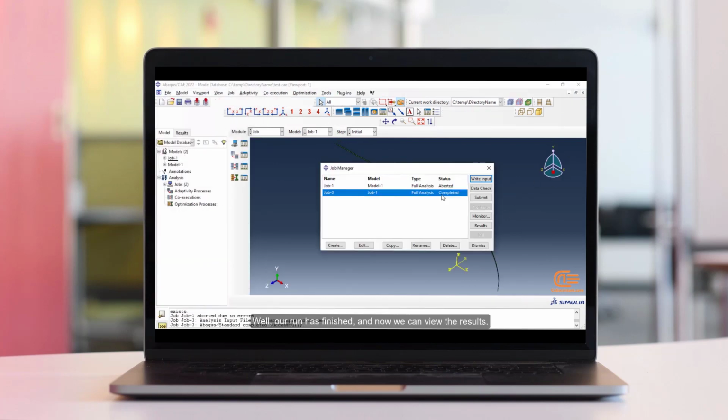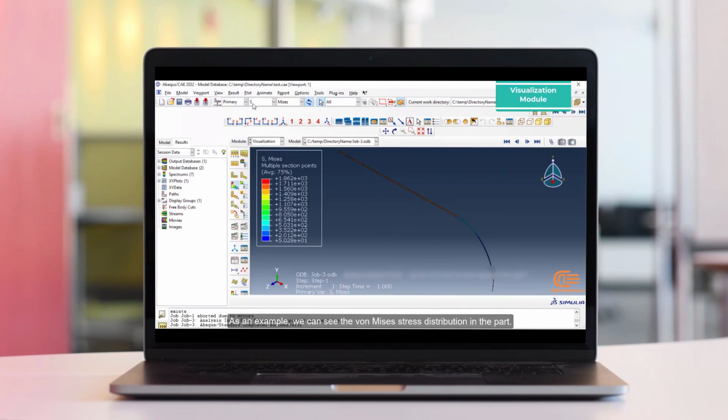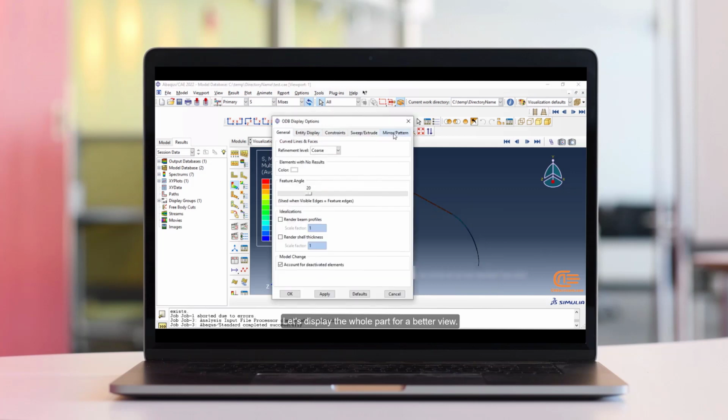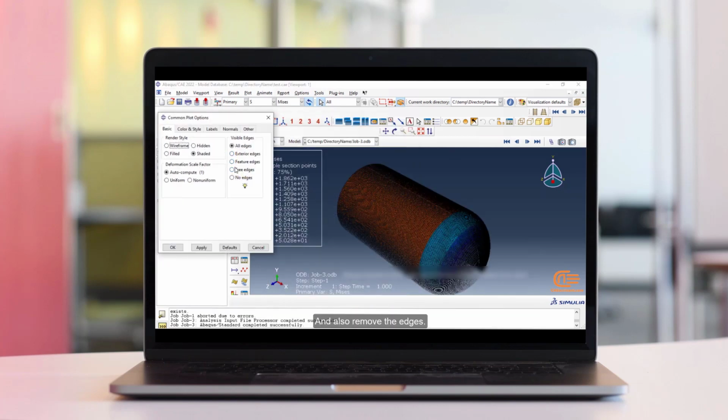Well, our run has finished and now we can view the results. As an example, we can see the von Mises stress distribution in the part. Let's display the whole part for a better view. Use the ODB display options and in the mirror pattern tab set the settings as you see. And also remove the edges.